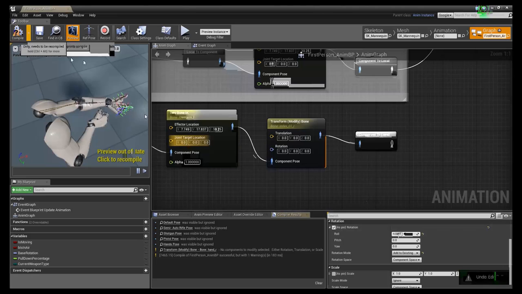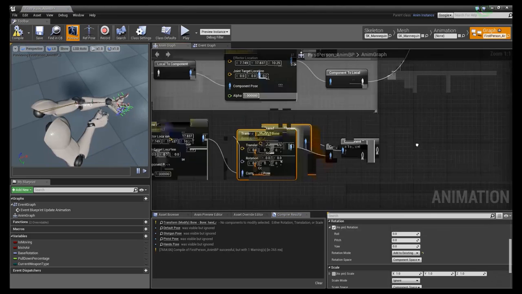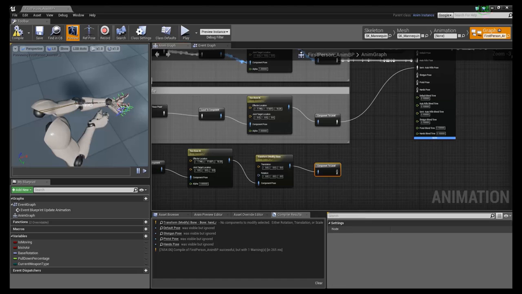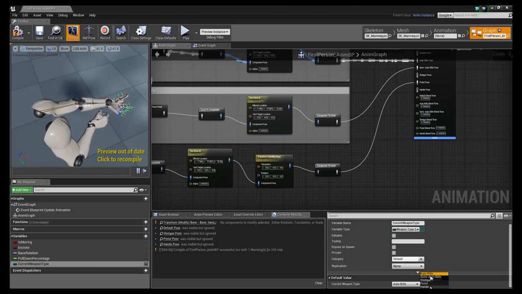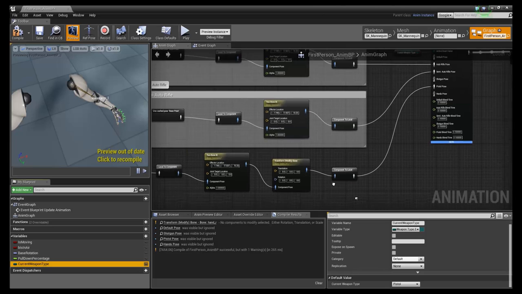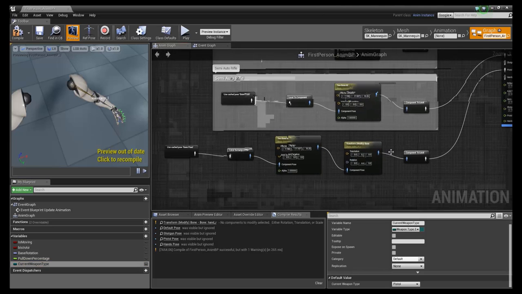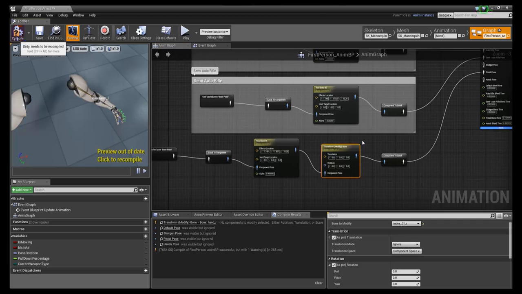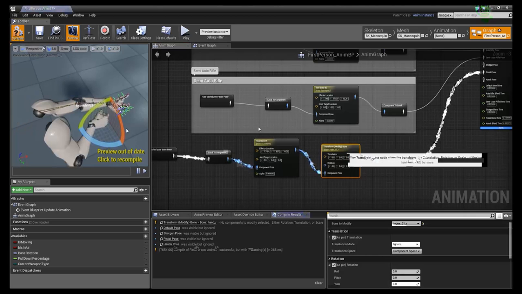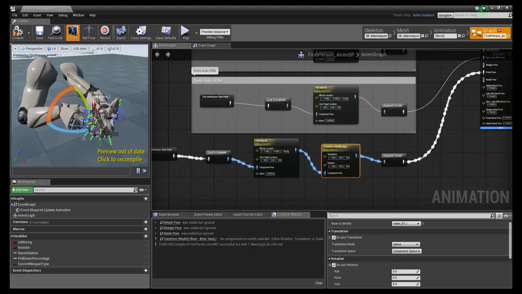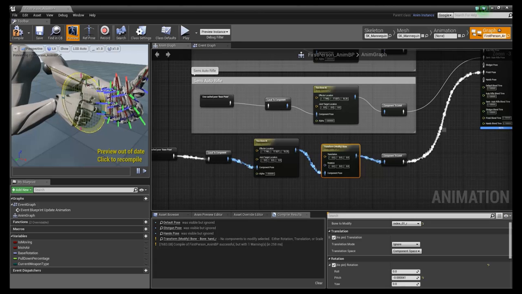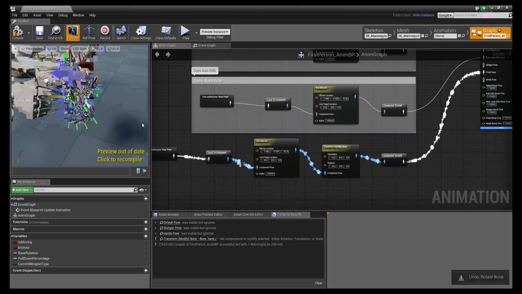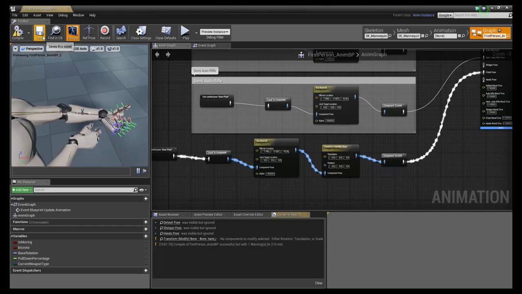So if we compile and then go ahead and hook this up to our pistol. Then go over here and change the current weapon type to pistol. There we go. Let me just compile. We can actually click on our modify bone again. And as you can see, we can go in here and we can just rotate it to fit the pistol. There we go. Compile, save.